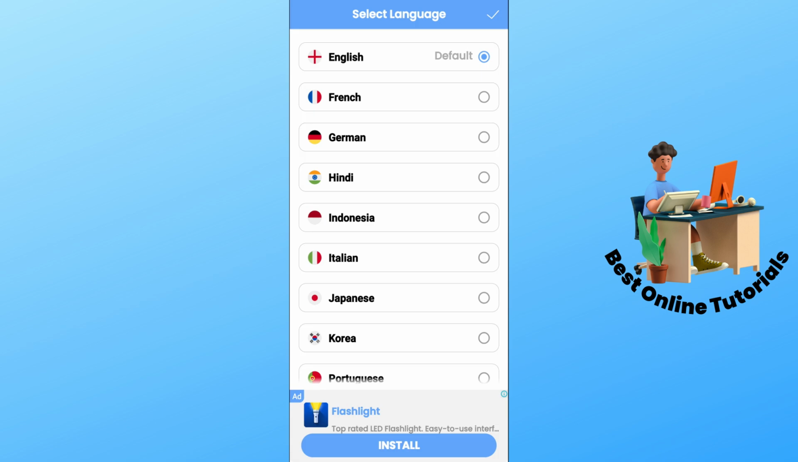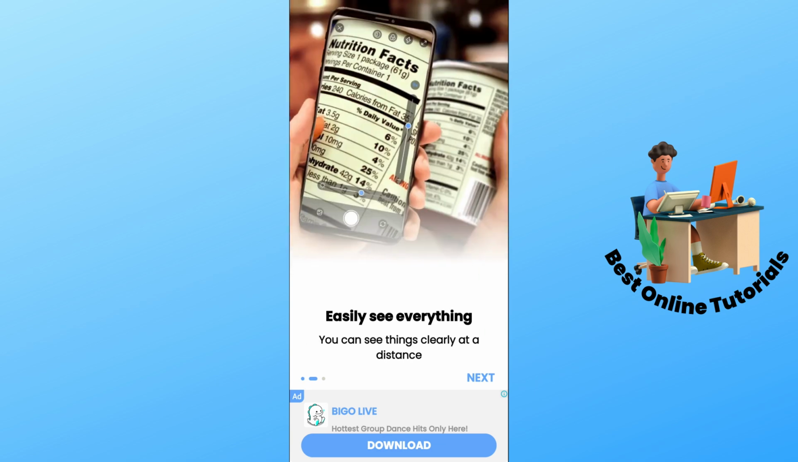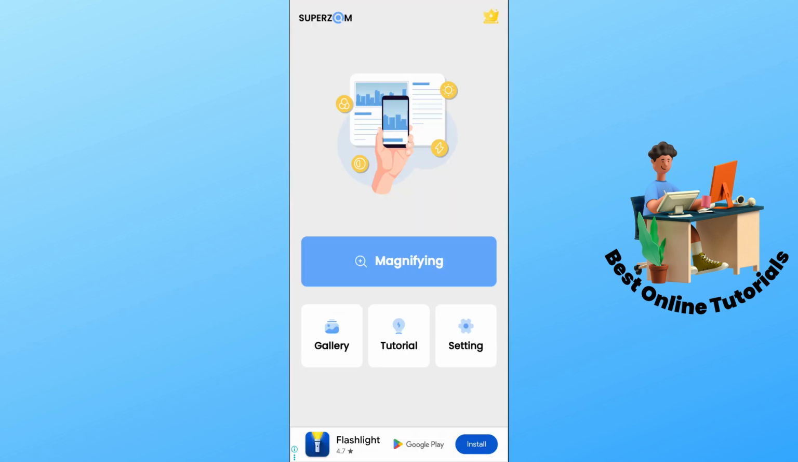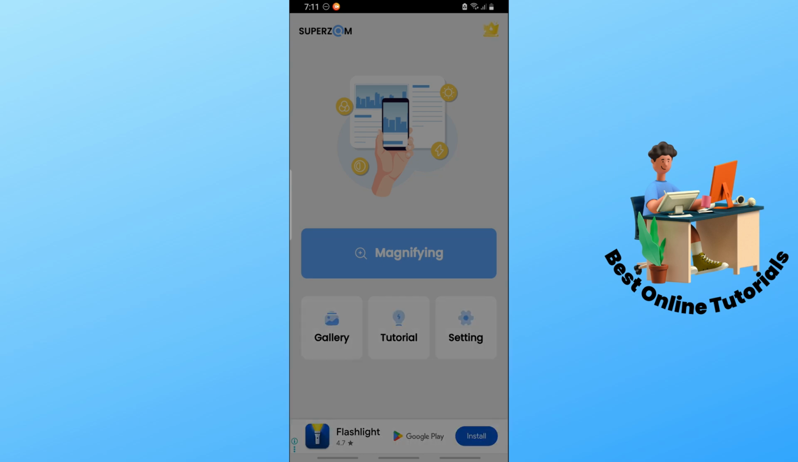So from here, just simply select your language and select the check icon on the top right corner of the screen. And now from here, you could just simply tap on next and tap on next. Now, right away, you should be able to see here magnifying. So you can just simply tap on magnifying. And from here, just simply allow the permission to take pictures and record a video. So tap on allow and allow access to your files.